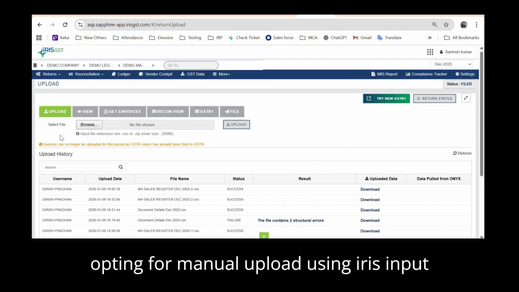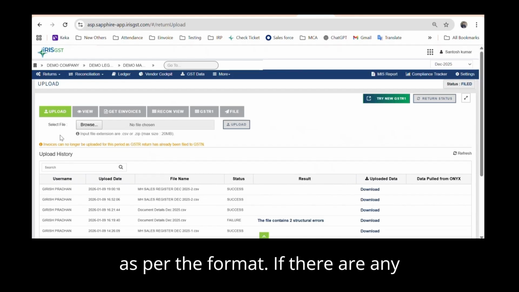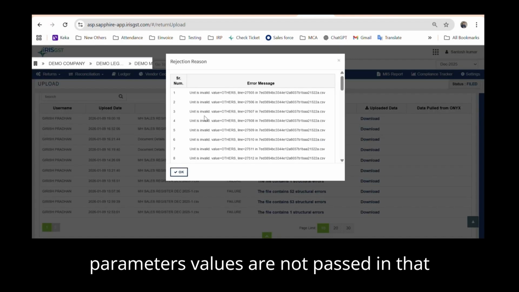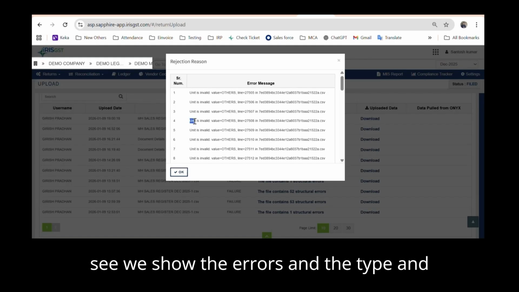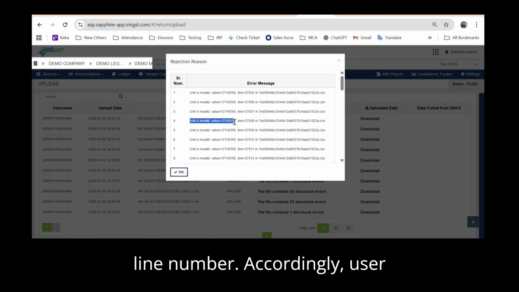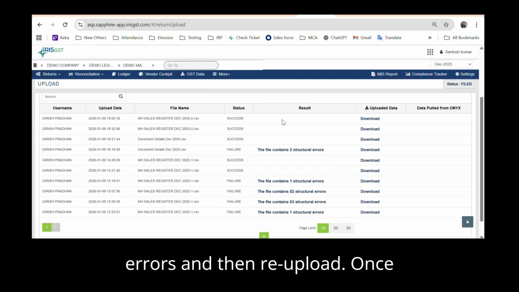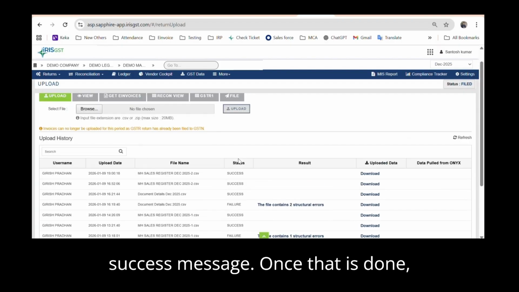Also, if you are opting for manual upload using the Iris input format, in that case data should be as per the format. If there are any errors, if it is not as per the defined parameters or values are not passed, in that case our system will throw an error. We show the errors, the type and line number. Accordingly, user has to go to the Excel, resolve those errors and then re-upload. Once errors are resolved, you can see the success message.